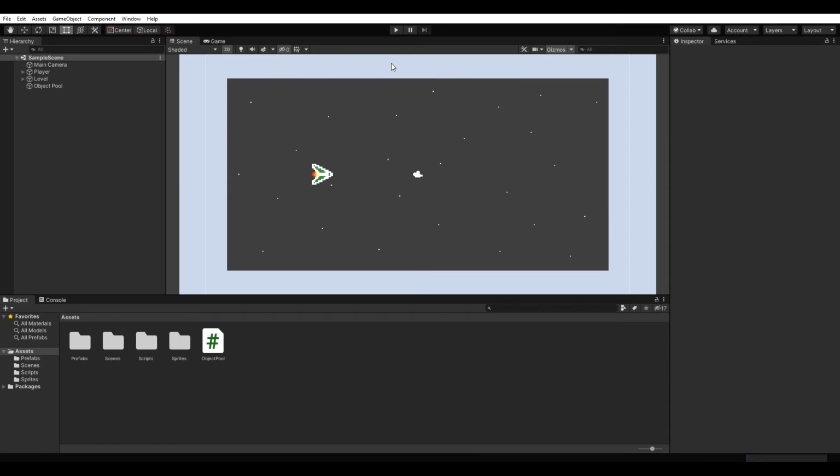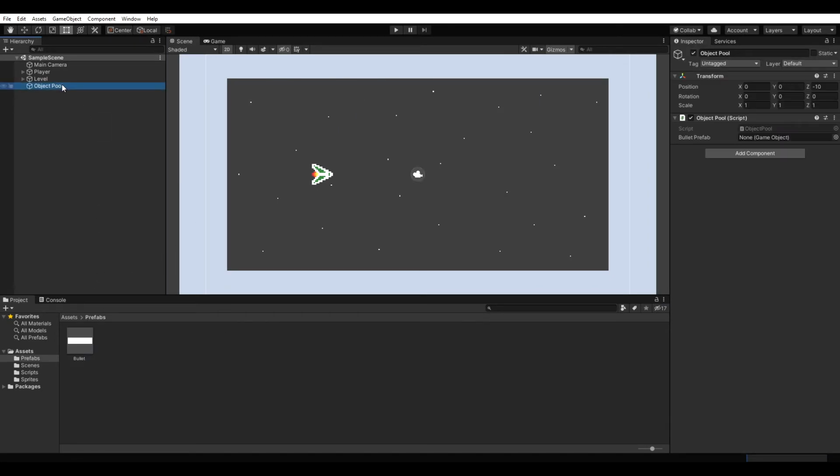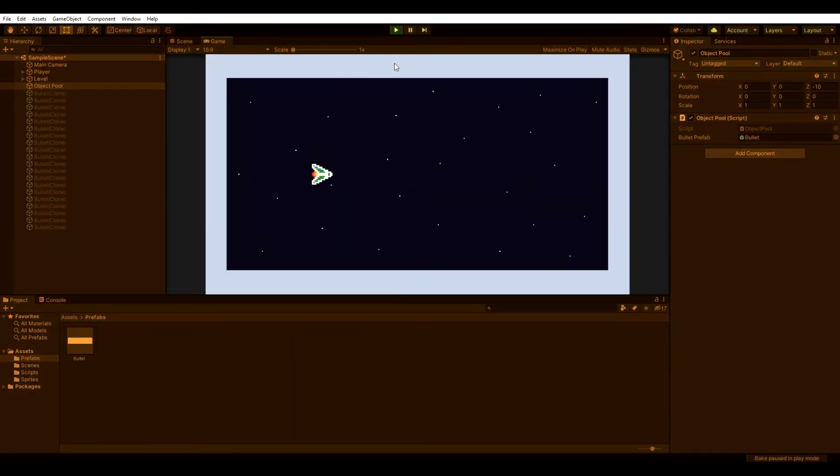Back in Unity, there is one more thing we need to do. Select the object pool and drag the bullet prefab onto the bullet prefab reference in the script. Let's hit play and see what happens. As you can see, we now have 20 inactive bullets in the hierarchy, and as soon as we start shooting, they become active. And as soon as they hit the wall, they become inactive again.